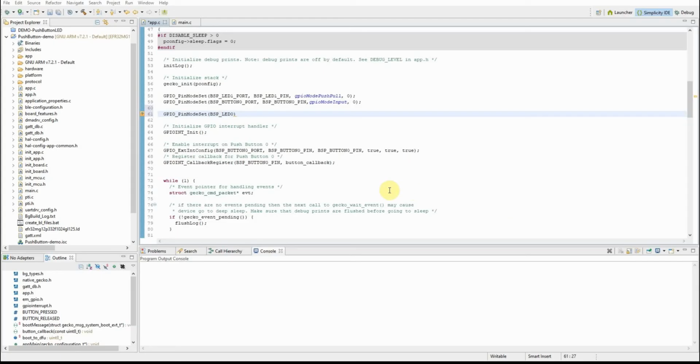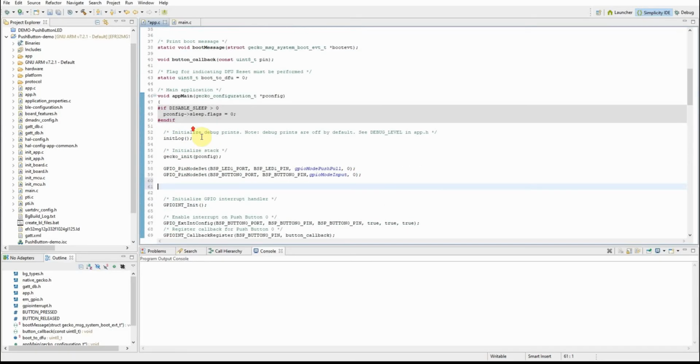Okay, so in the last four videos, I went through, quickly or slowly, how to set up the app.c with your own program, so that when we press the button, the green LED turns on, and when we release the button, the red LED turns on.